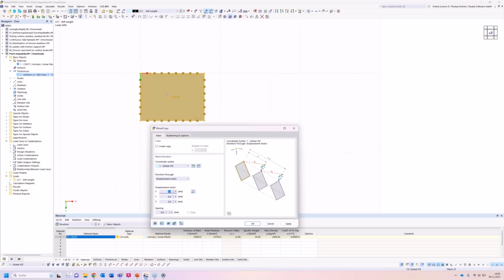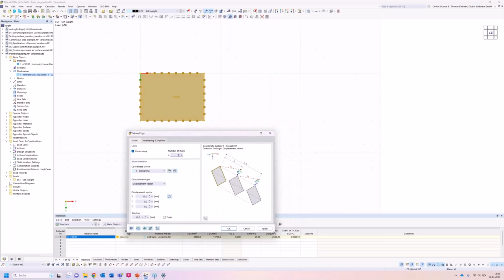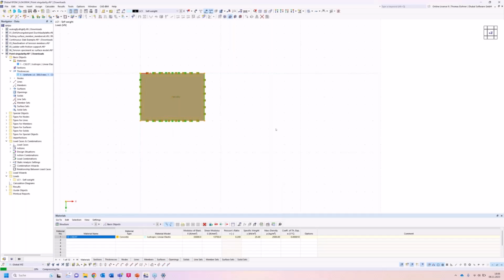That means now we had 8 meters in length. So I will displace them by 10 meters. And the amount of surfaces I want to create is 3. Input those values and click apply. And now I see I did something wrong. So I will go back, press Ctrl Z and do it again.